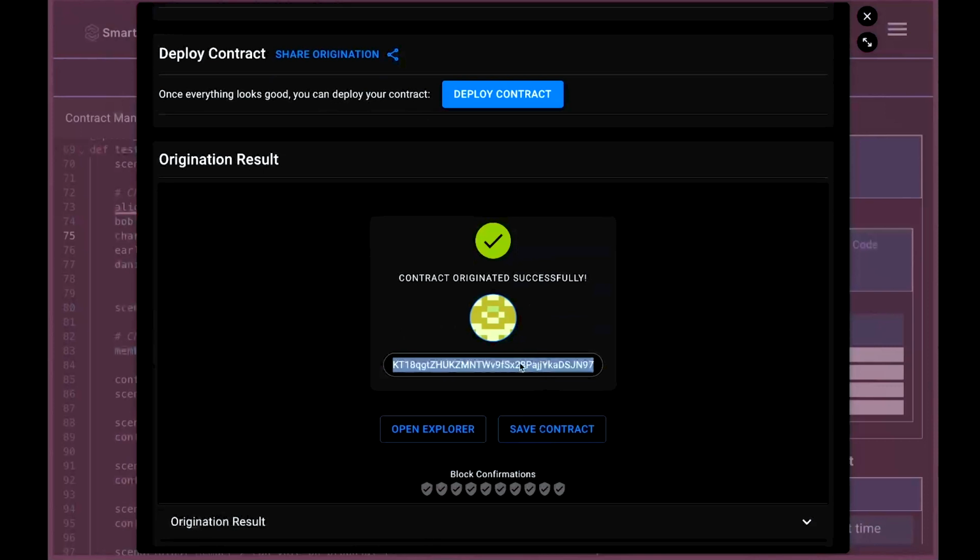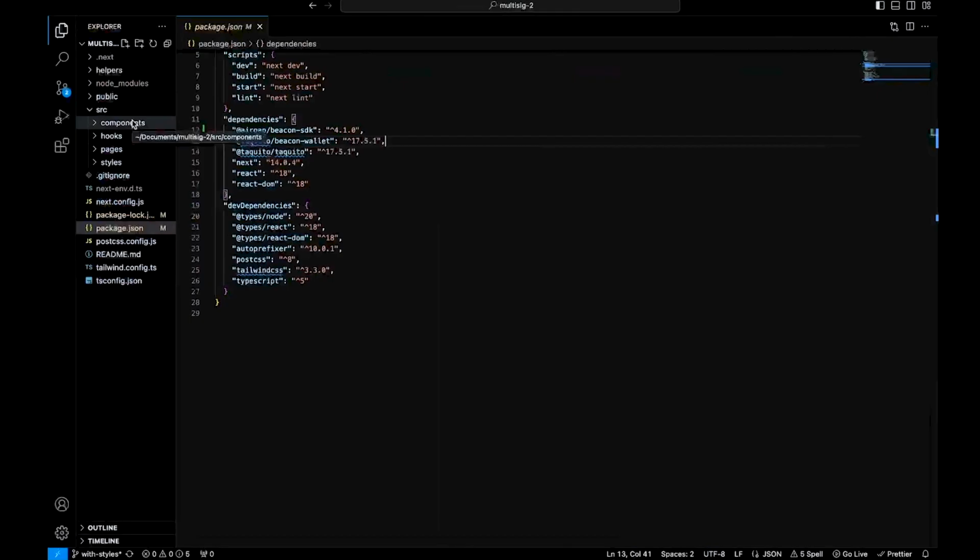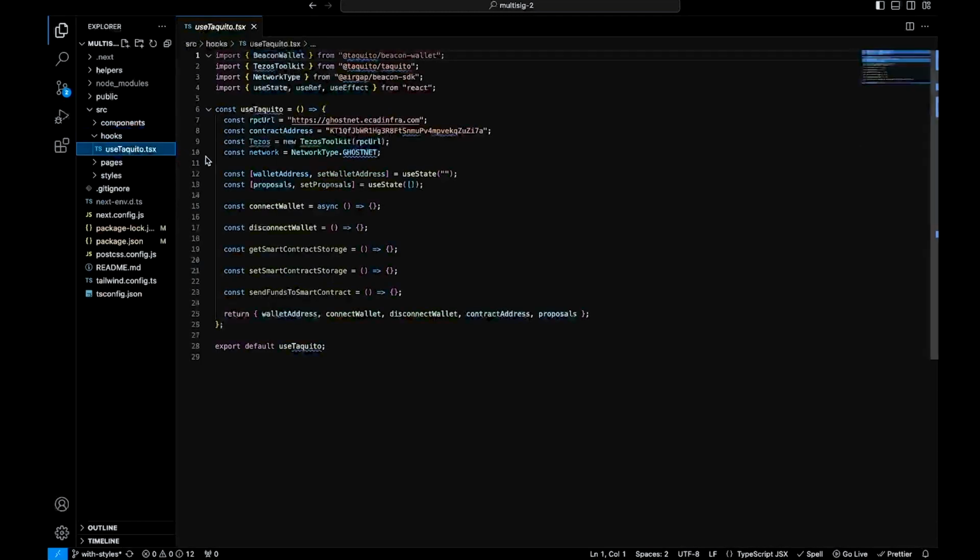So I'm going to take this contract address into the front end of my application. I'm going to go to components. No, actually, I'm going to go into hooks. I'm going to go into use Taquito, and then I'm going to paste my contract address over here. All right, so now with our contract address pasted in here, let's actually go through what each file does.